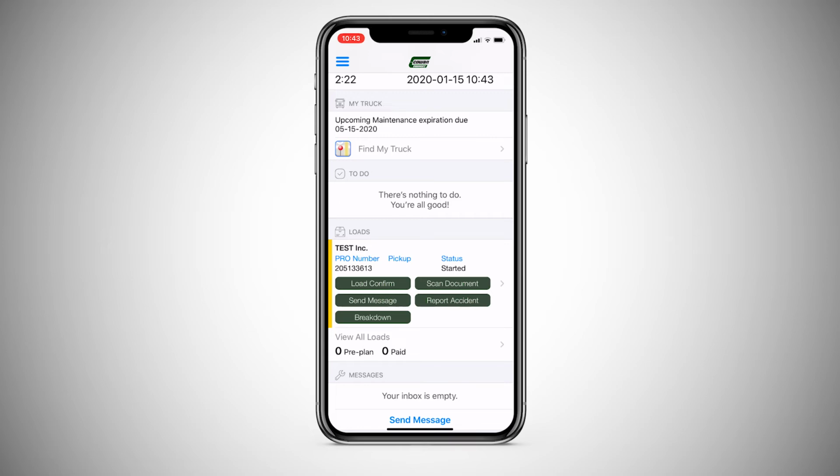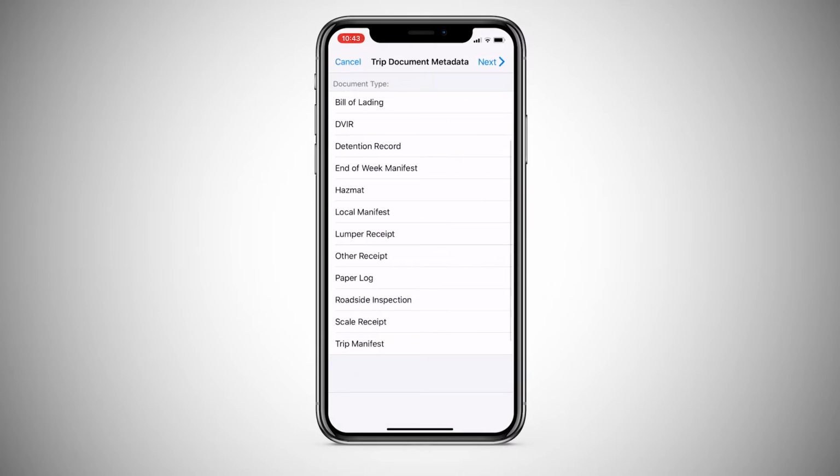Find the Pro number that the paperwork is associated with, and click the Scan Document button. Next, select the correct document type. This step is important to ensuring that your documents go to the correct department. Click Next to go to the next screen.